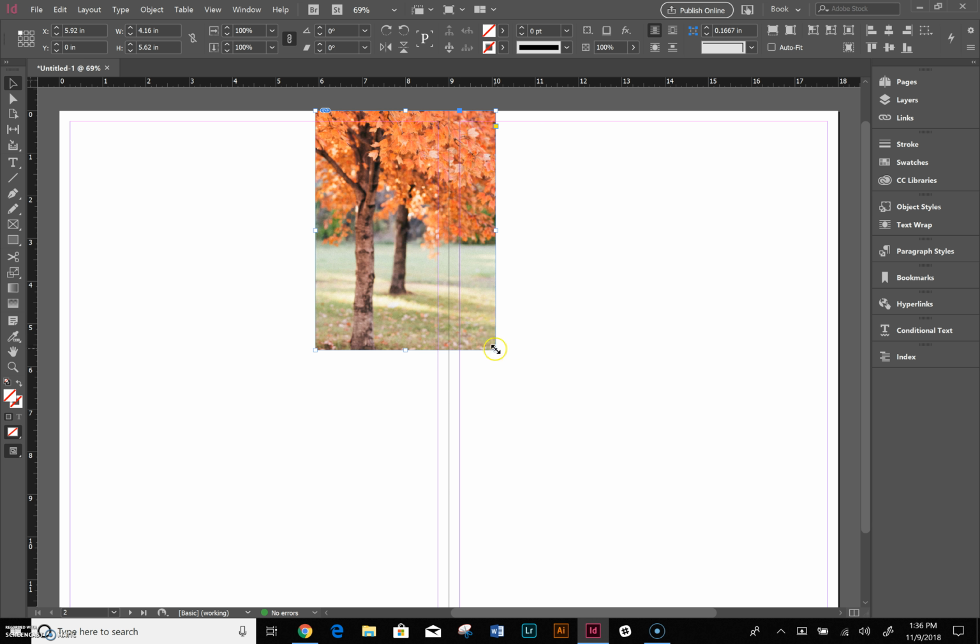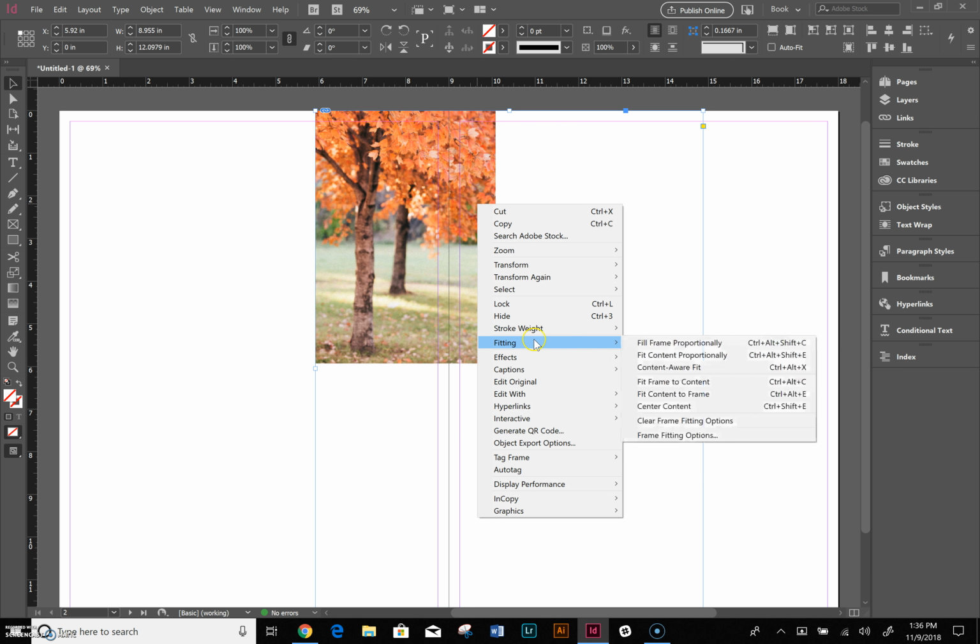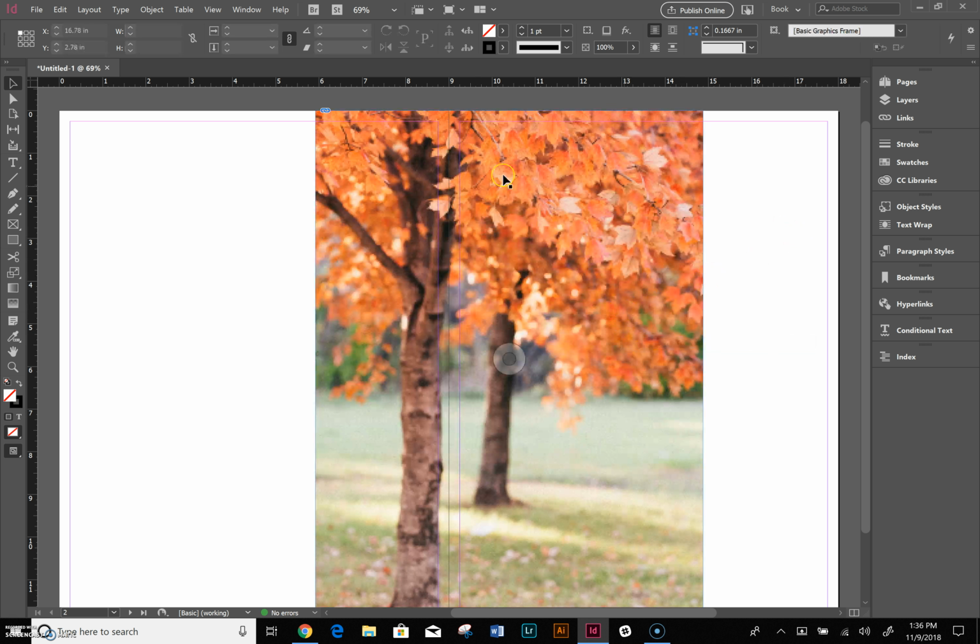Let's do that one last time. I'm going to make this a really big dominant photo. Two-finger click, Fitting, Fill Frame Proportionally. All right, I have a photo placed.